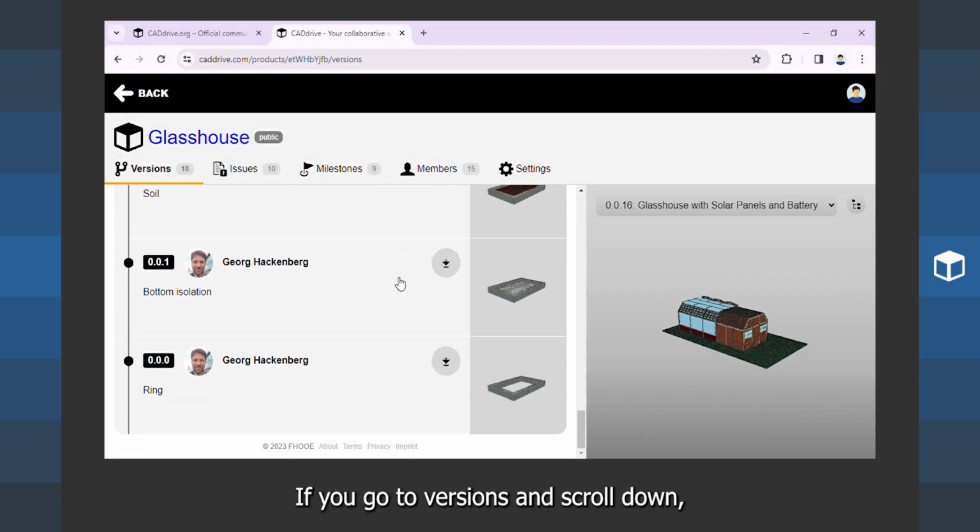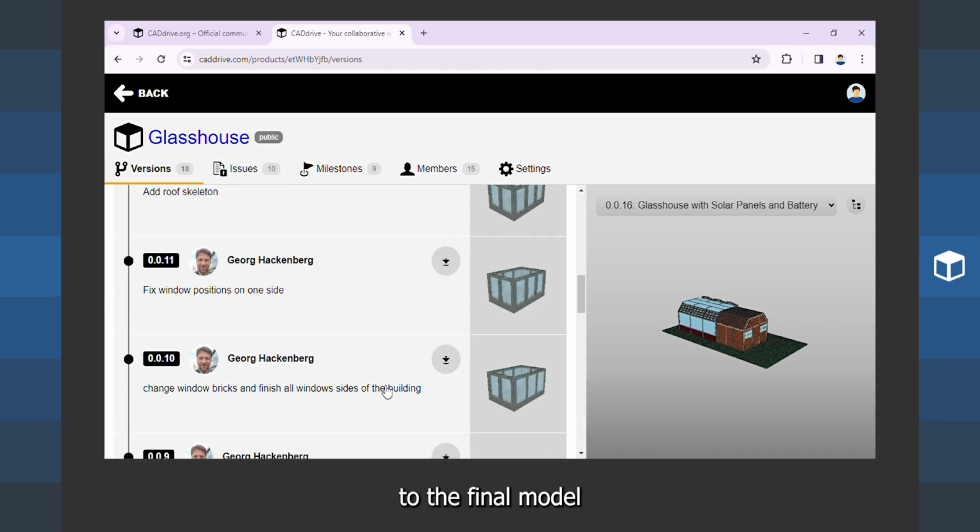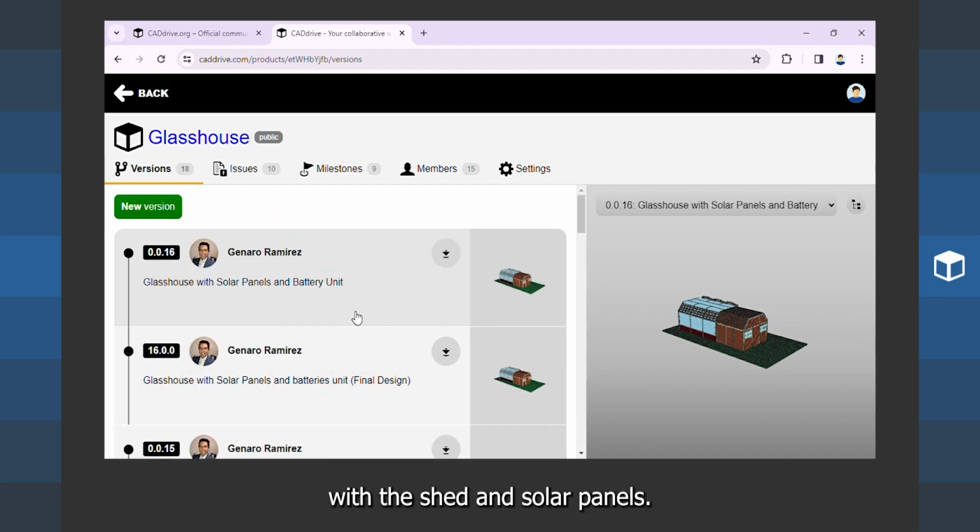If you go to Versions and scroll down, you will see documented all the stages of development of the product, from the very first version with only the foundation of the glass house to the final model with the shed and solar panels. Each version has its code and name. Next to each name, you can see names of responsible for each revision participants.